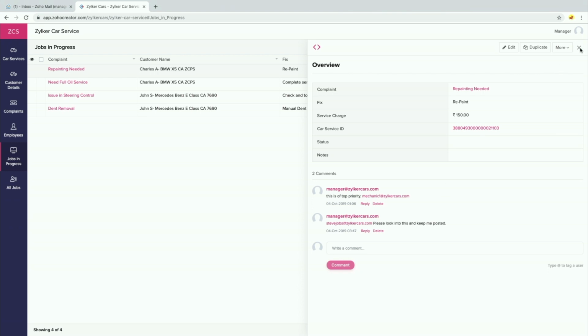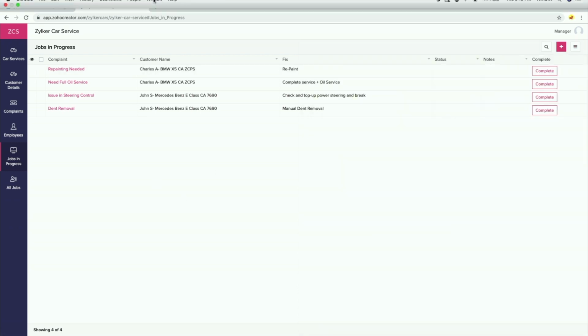Now, this is with the manager. The same thing should be available for mechanic as well.